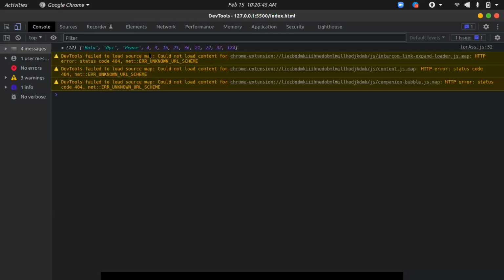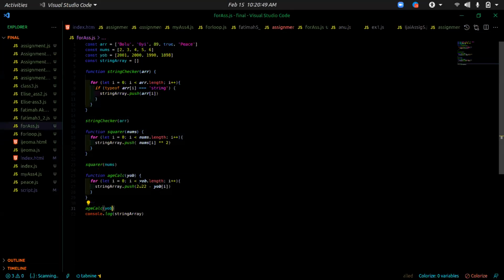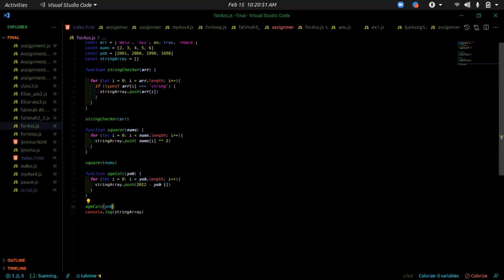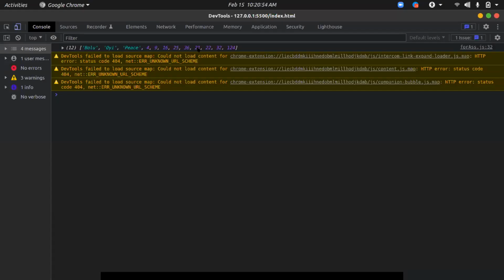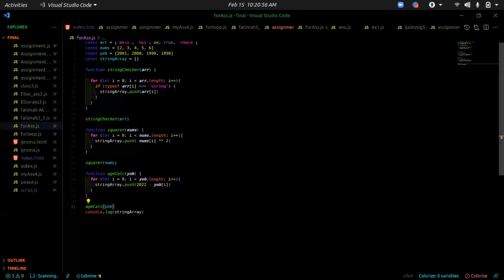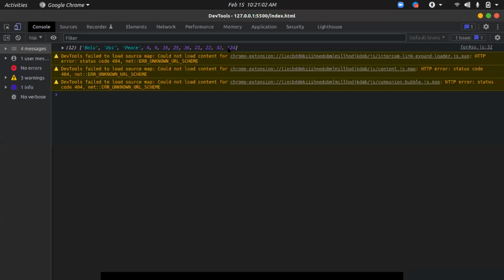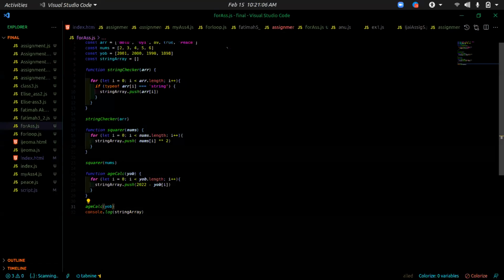Let's bring this all the way down and call the ageCalc function. So you can see now that after the 36 that we have here, it's calculating the year of birth and the age of the person. So 2022 minus 2001 will give us 21, then minus 2000 will give us 22, then minus 1990 will give us 32, and minus 1898 gives us 124 years. So that's literally all I asked us to do yesterday, and hopefully we all got this.